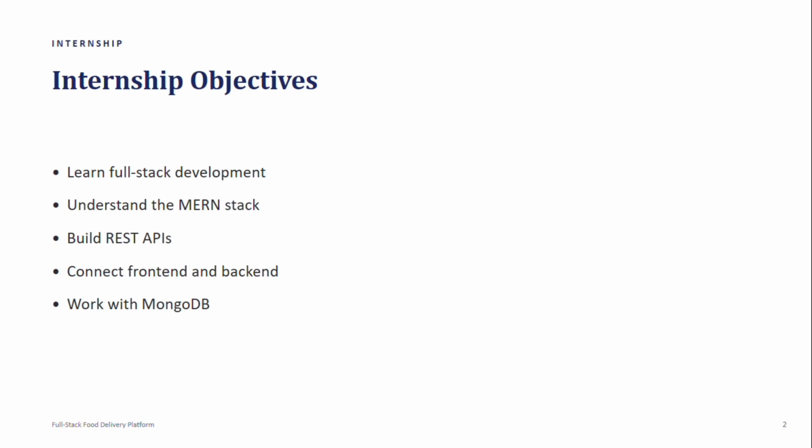The internship helped us understand concepts like authentication, database design, state management, and also the integration of external services.